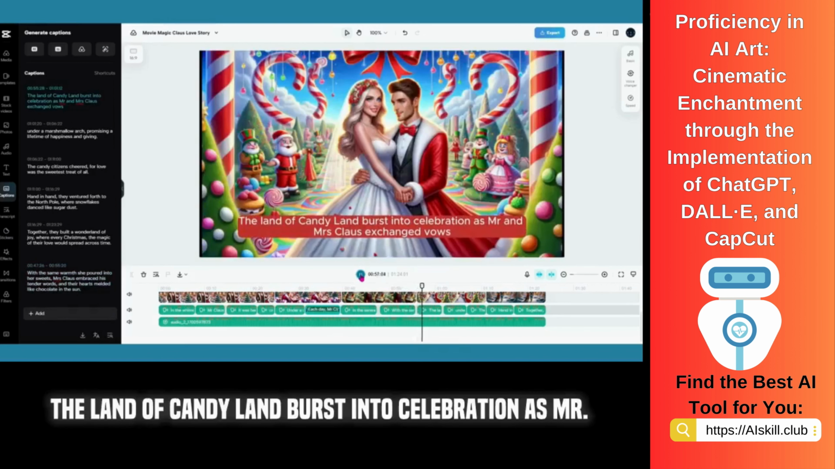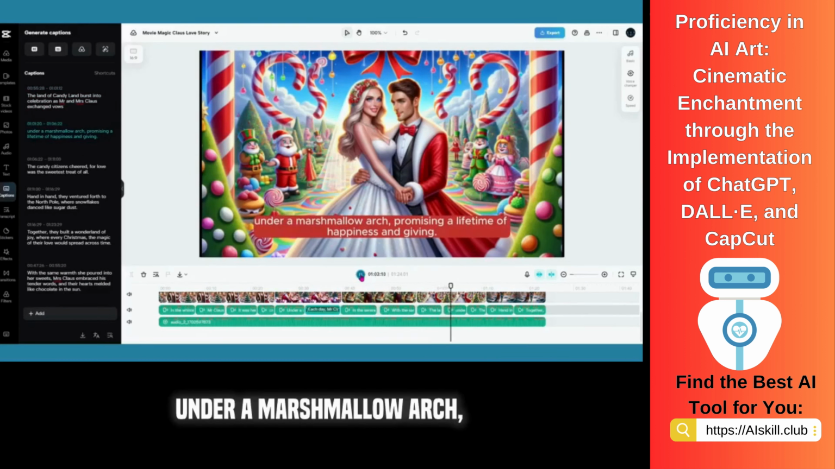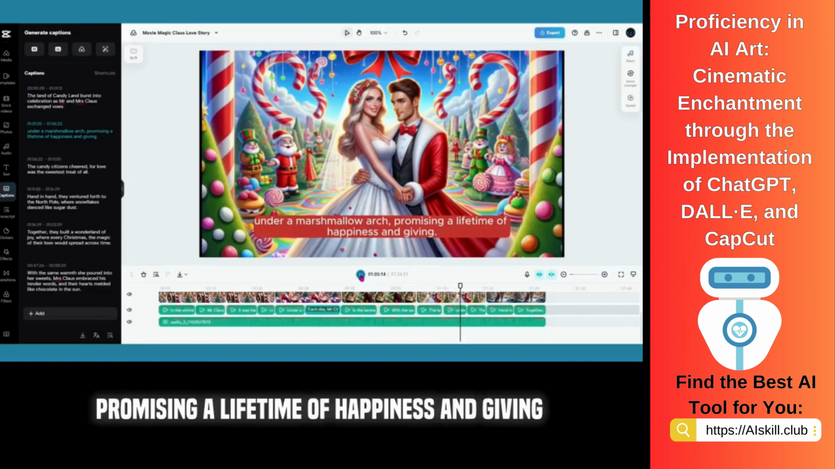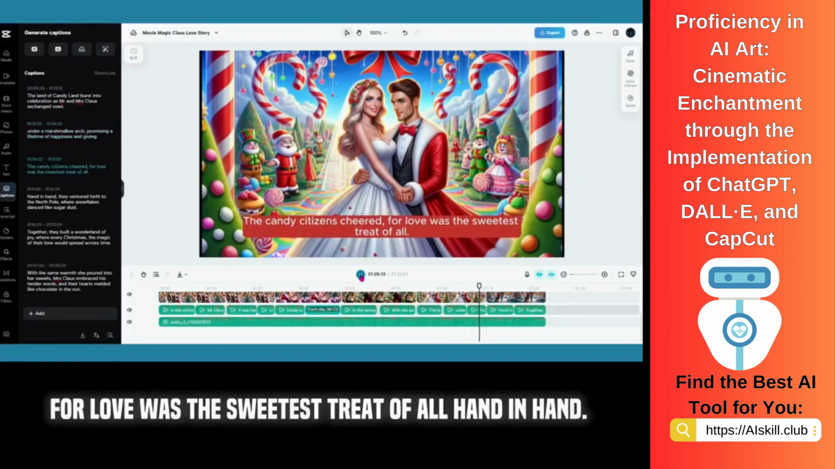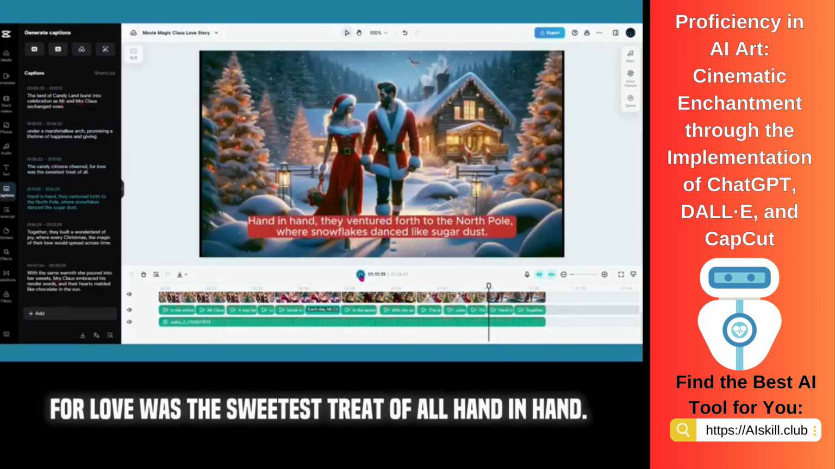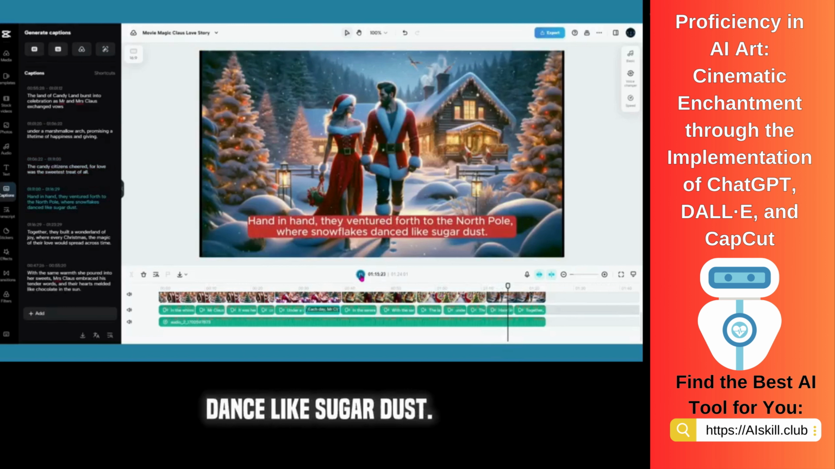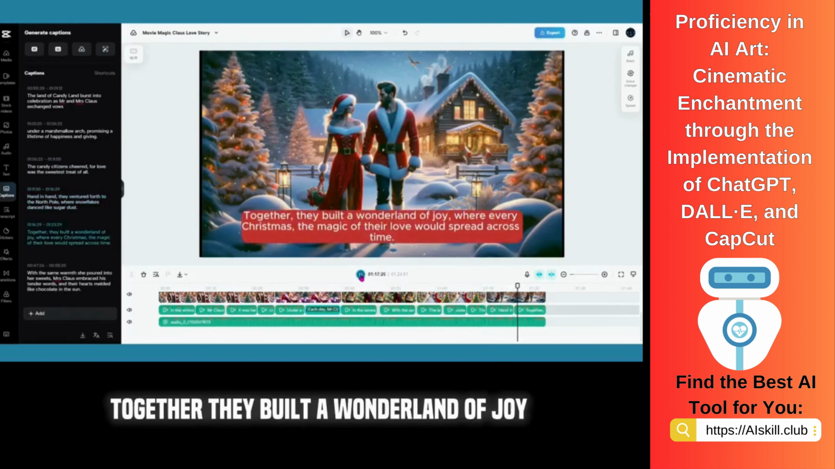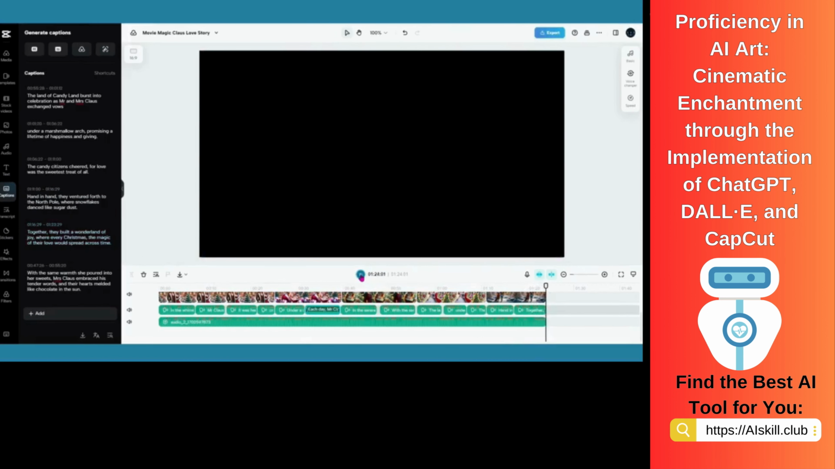The land of Candyland burst into celebration as Mr. and Mrs. Claus exchanged vows. Under a marshmallow arch, promising a lifetime of happiness and giving. The candy citizens cheered, for love was the sweetest treat of all. Hand in hand, they ventured forth to the North Pole, where snowflakes danced like sugar dust. Together, they built a wonderland of joy, where every Christmas, the magic of their love would spread across time.